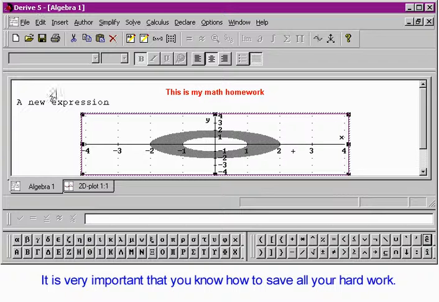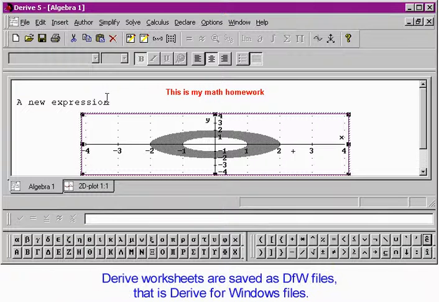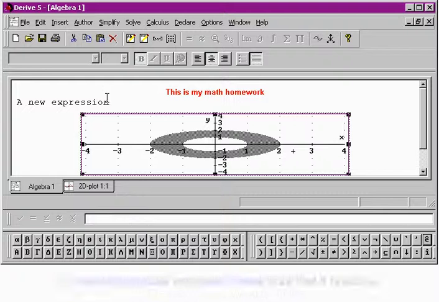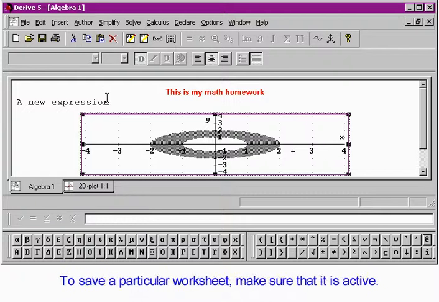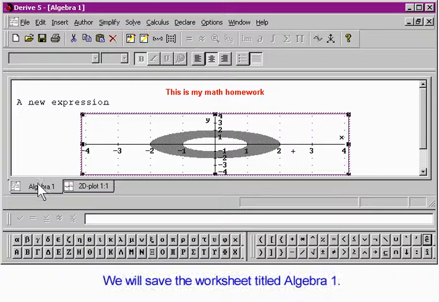It is very important that you know how to save all your hard work. Derive worksheets are saved as DFW files, that is, Derive for Windows files. To save a particular worksheet, make sure that it is active. We will save the worksheet titled Algebra 1.